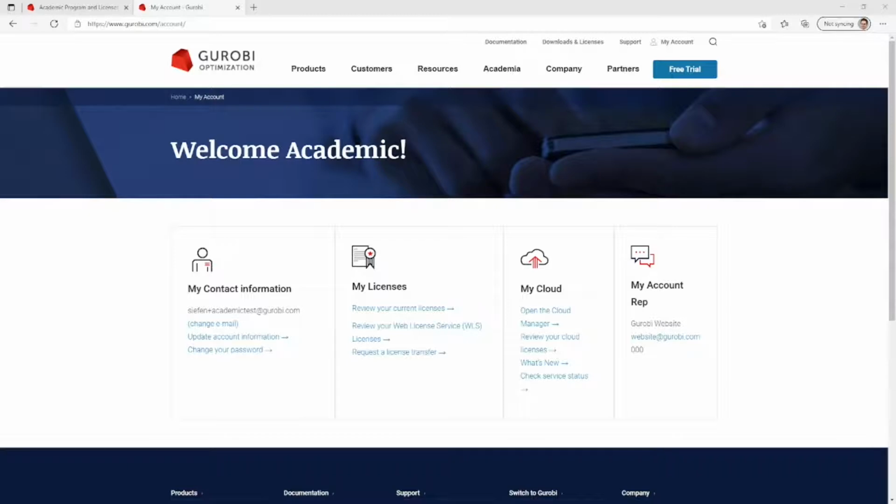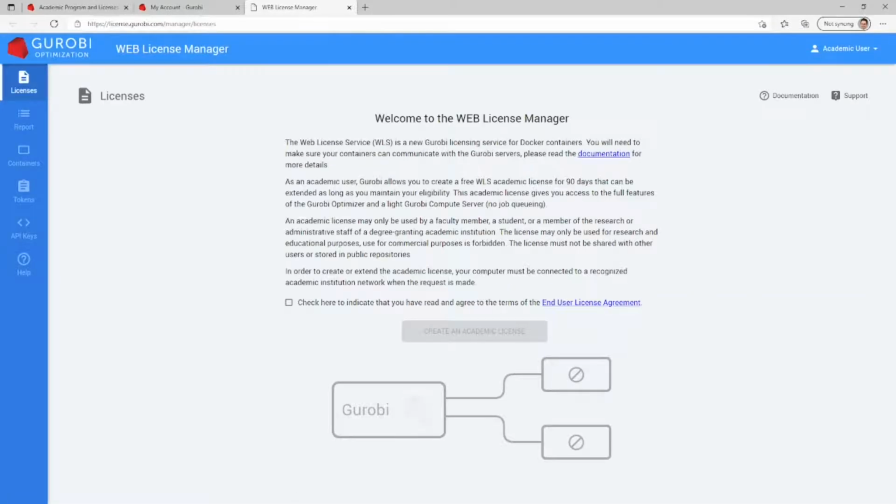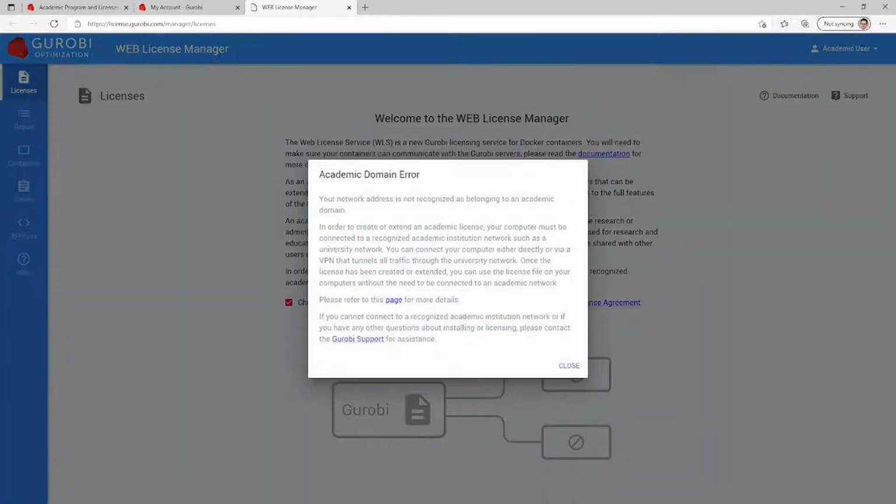Click on Review your Web License Service licenses. This will open the WLS Web License Manager. The process is very similar to named user licenses. There is some information about the license and some details, and you have to read the end user license agreement and accept it. And then again, with the click of a button, you create an academic license. In cases where you don't connect through a verified academic network, you might see an error message.